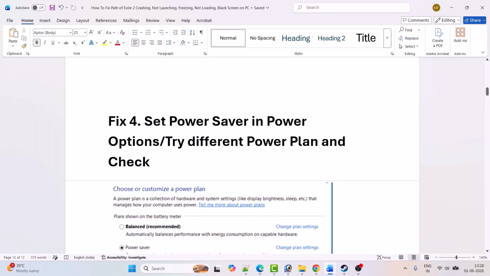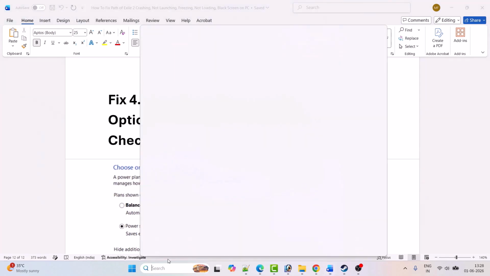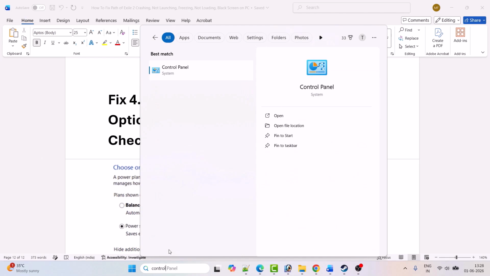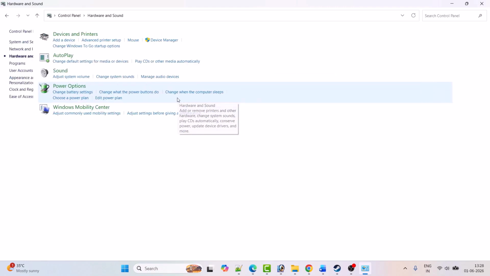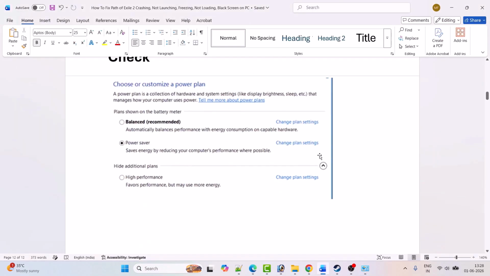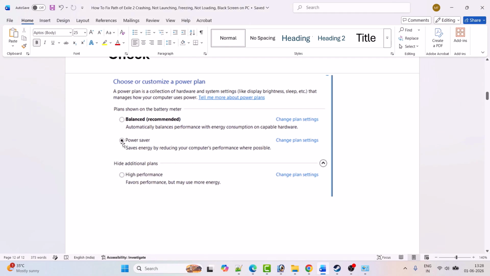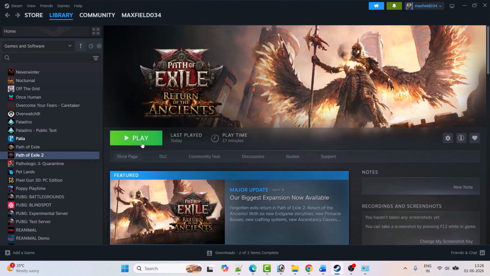Fix 4 is to set Power saver in power options, or you can also try a different power plan and check. So in Windows search type Control Panel and open it. Then click on Hardware and Sound. Then click on Power Options and here you will see this type of interface. Select Power saver first and after selecting Power saver, go ahead, launch the game and check.